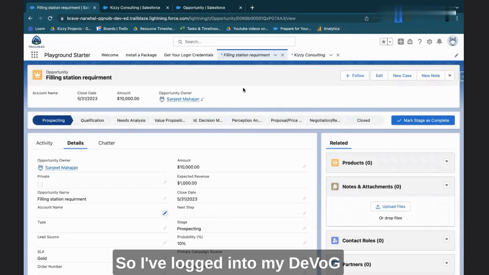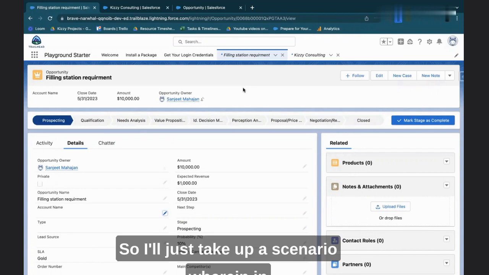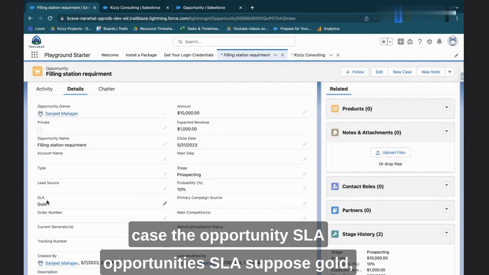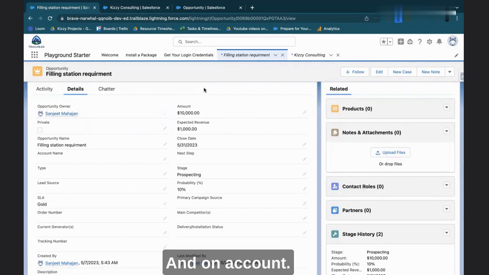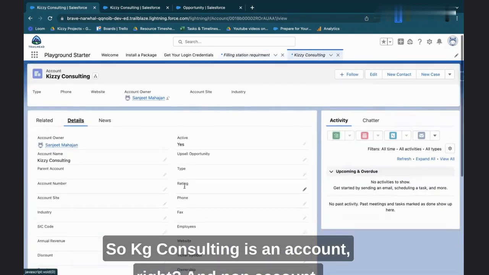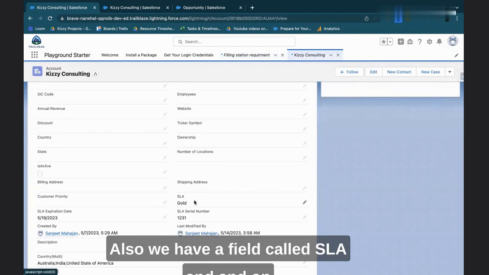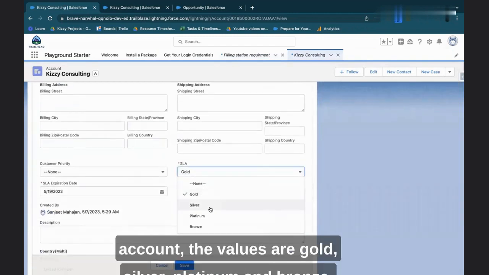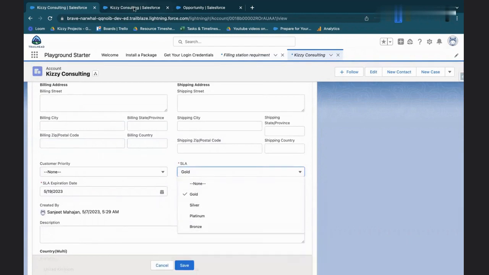Hello everyone. So I've logged into my dev org and am talking about lookup filters. I'll just take up a scenario wherein the opportunity SLA is, suppose, gold, right? And on account, let me show you. Kizzy Consulting is an account, right? And on account also we have a field called SLA. And on account the values are gold, silver, platinum, and bronze.